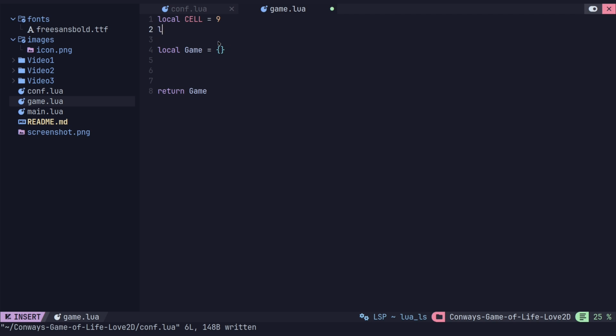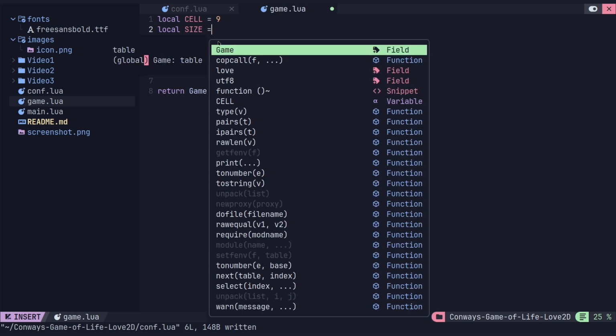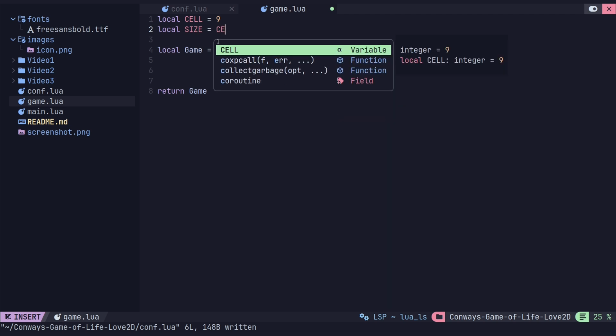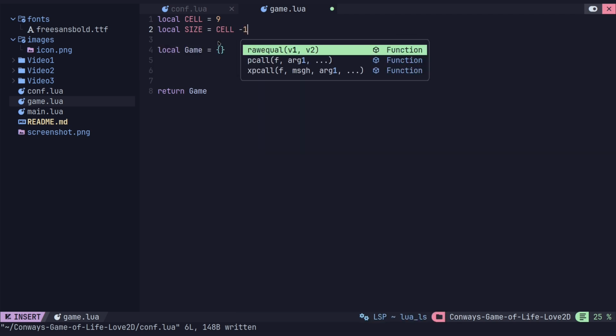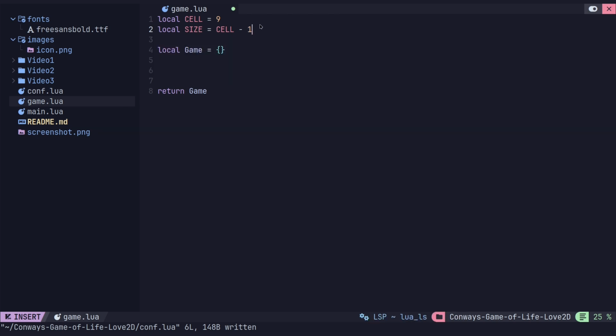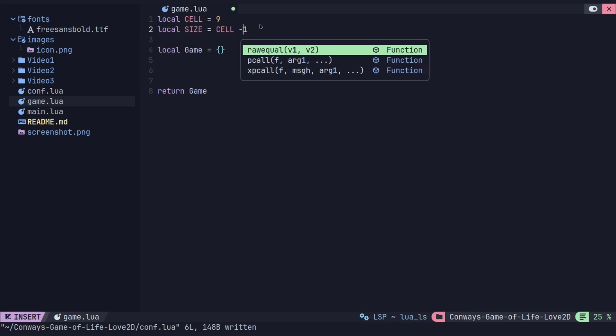So what I'm going to do is say local size. Now this is going to be the drawable size. I couldn't really think of a nice name to do this, so I'm going to say cell - 1. So if you ever want there to not be a border, you could just say equals cell, and it'll just be the same and there'll be no border. If you want a bigger border, you could say -2 or something like that. And the code will still work. Everything else will still work.